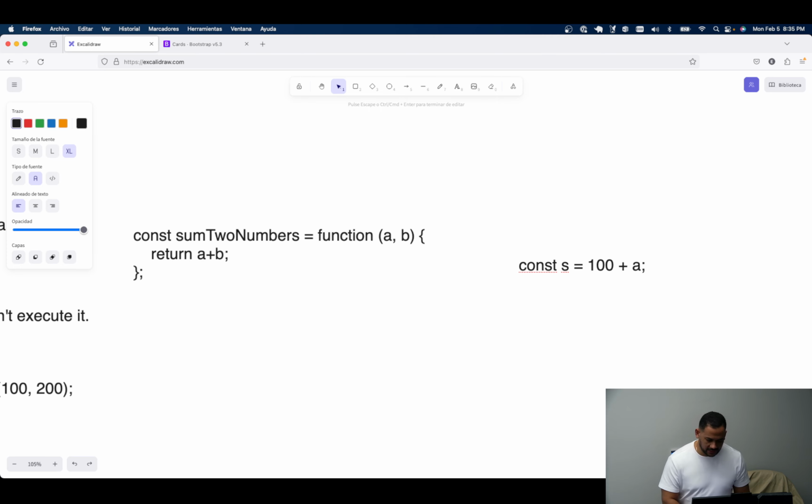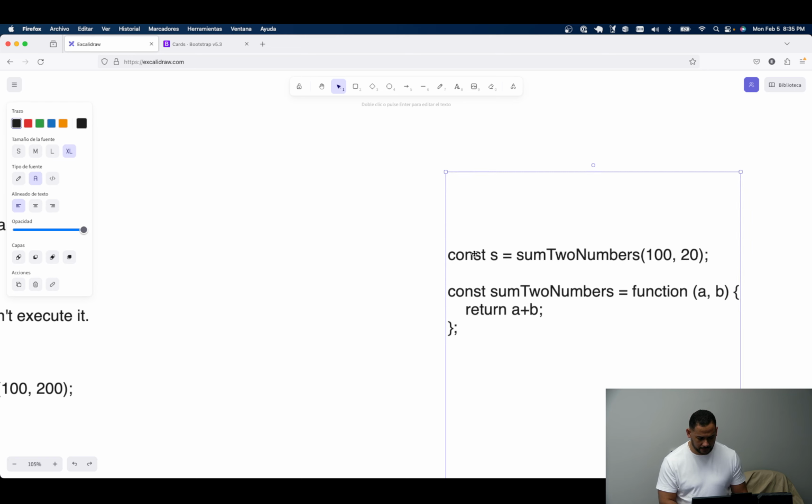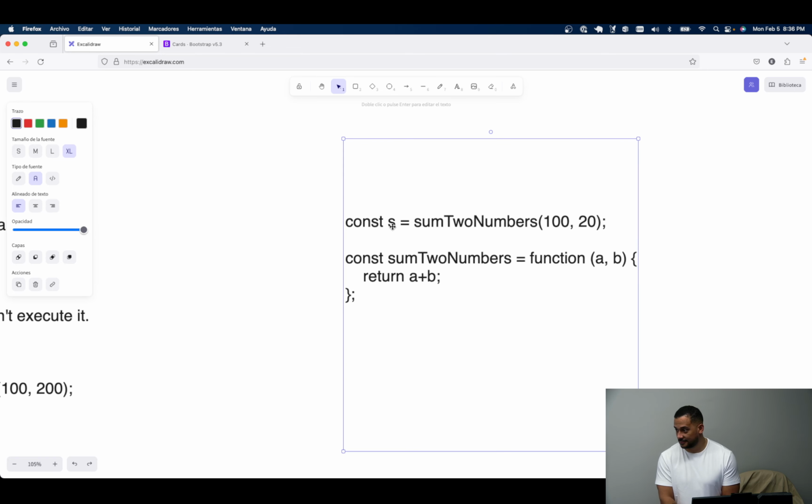Now, the same can be applied to functions. So functions, when they are declared using this syntax, can only be used after they are declared. So if I have this function here, and I need to use it here, so sum two numbers, and I declare the function here, this will fail because it's declared after I'm using it. Understand? Make sense? So I need to declare first.